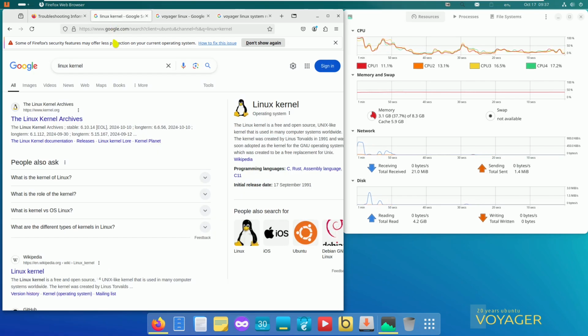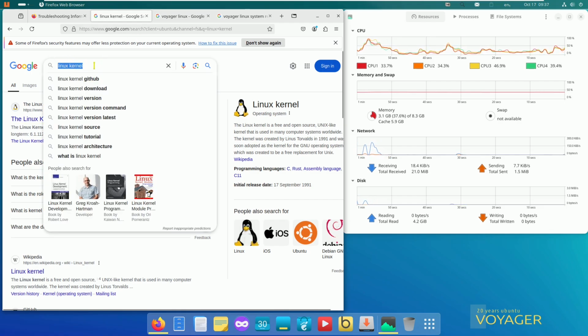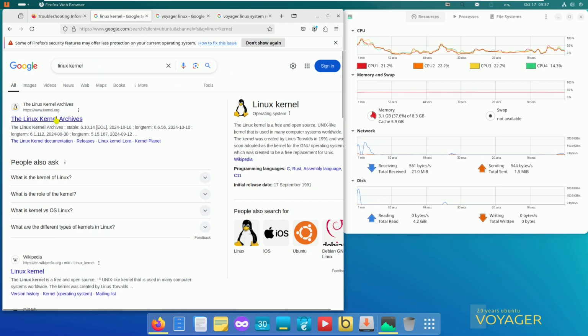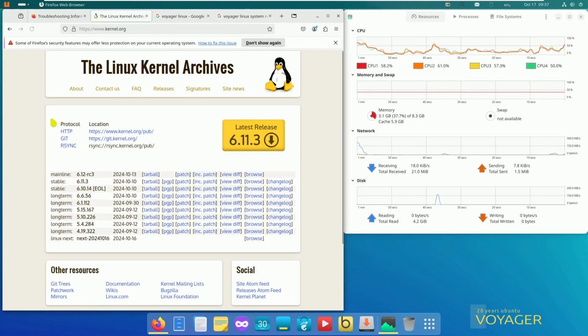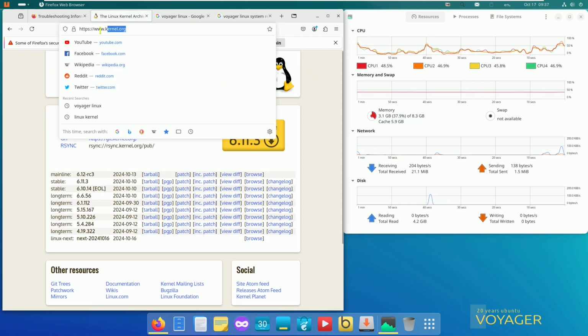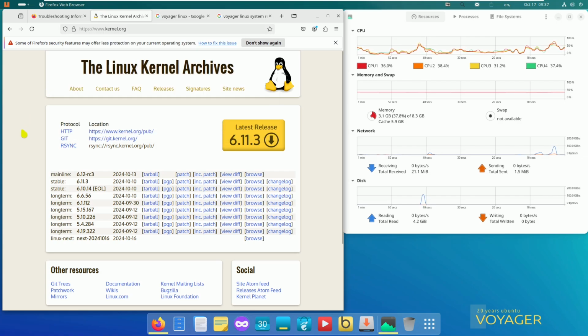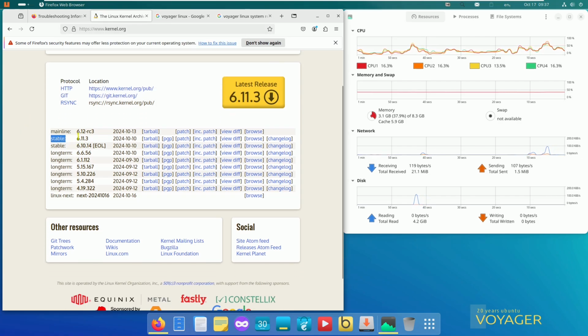So this is the official website of the Linux kernel. Just type in Linux kernel in the search engine and the first link will obviously be the official website, or else you can just type in www.kernel.org. Here you should be seeing the stable version 6.11.3, and another stable version, 6.10.14, which is end of life. And here are the long-term versions, mainline and stable.